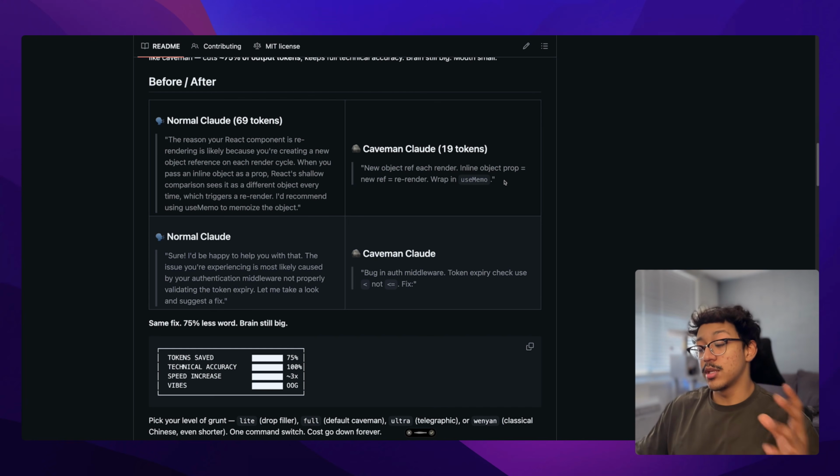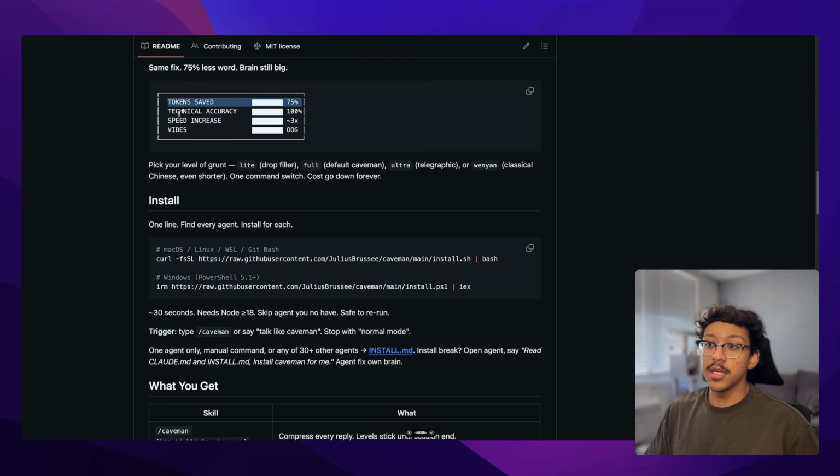There are different modes that you can set Caveman into depending on how much output you actually want. But we can see that the cut is pretty big, from 69 tokens to 19 tokens. So token savings are 75%, technical accuracy still at 100%. Fewer tokens also means that you're going to receive the response much faster. So the speed increased by 3 times.